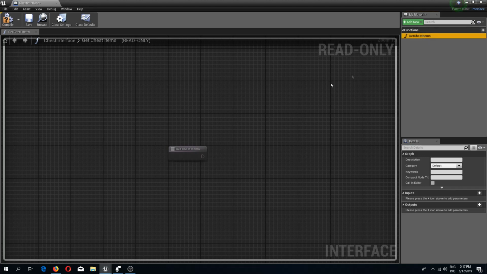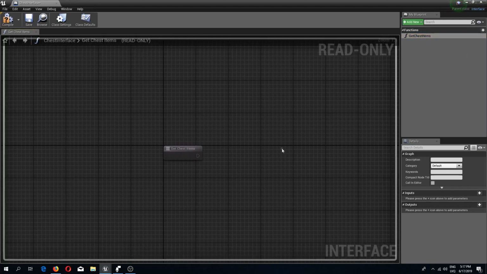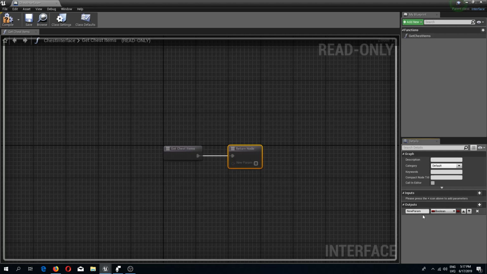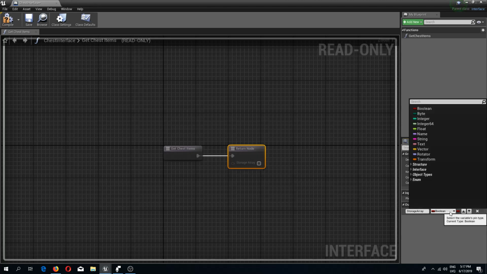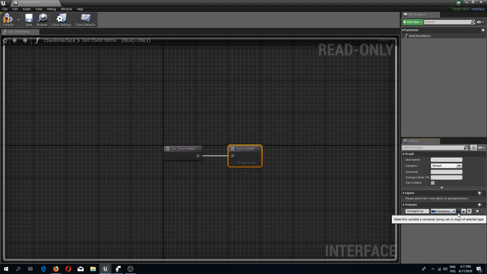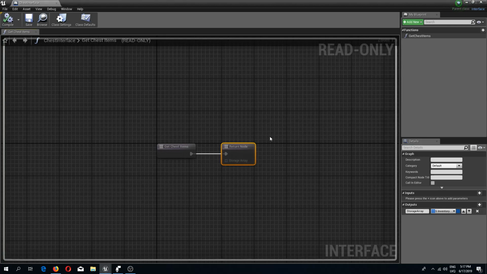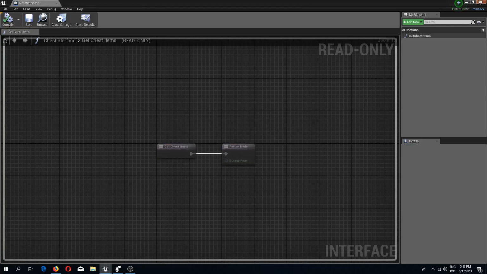items, and for this we need an output, and I'm going to call this output storage RI, and the type needs to be an S inventory structure type. And this needs to be not a single variable but an array of variables. So it should look something like this. So that's it for the interface.